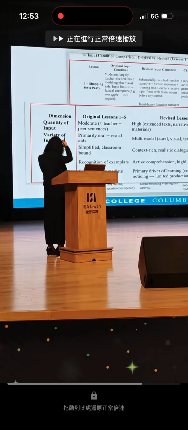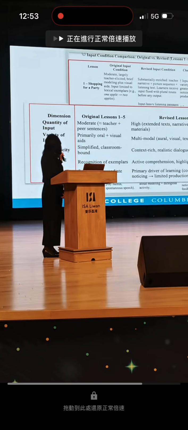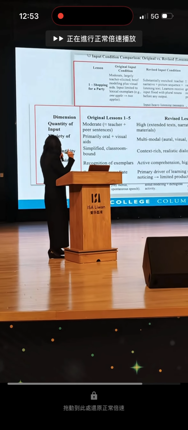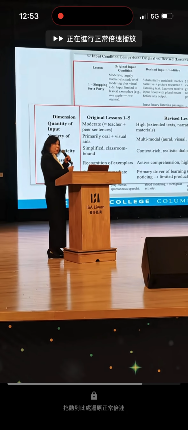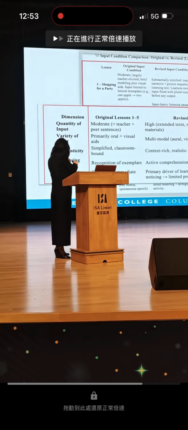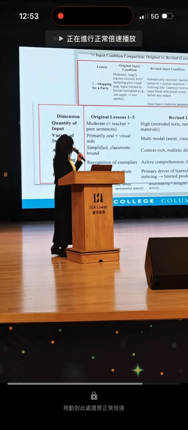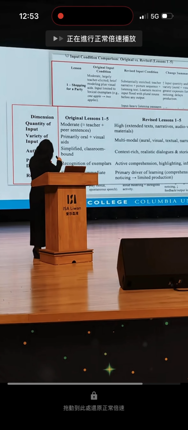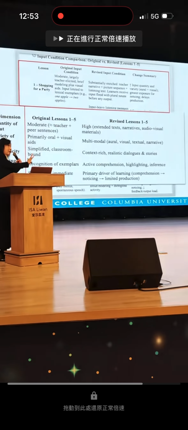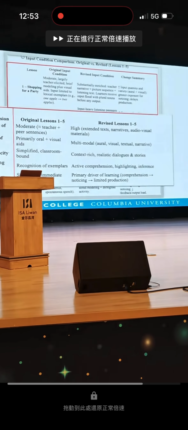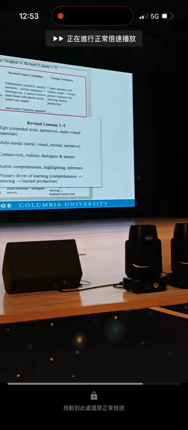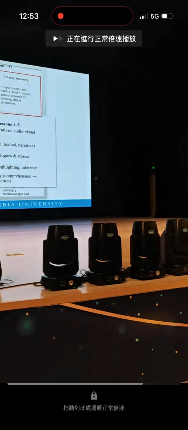You see here in the first column that's been highlighted for you, the dimensions like quantity of input, variety of input, authenticity, processing depth, and role of input, for all these lessons. First 5 lessons, second, and so on and so forth. The revised lessons, original lessons, so you can see the changes.